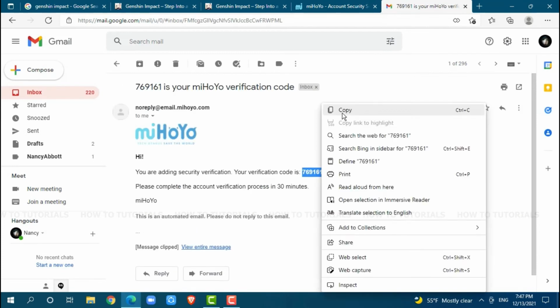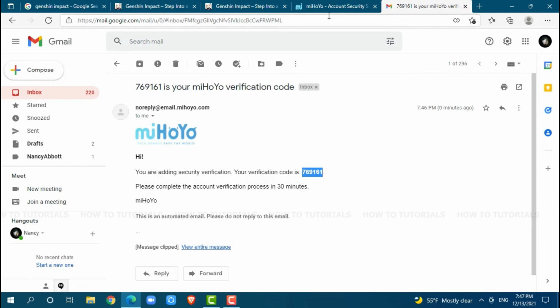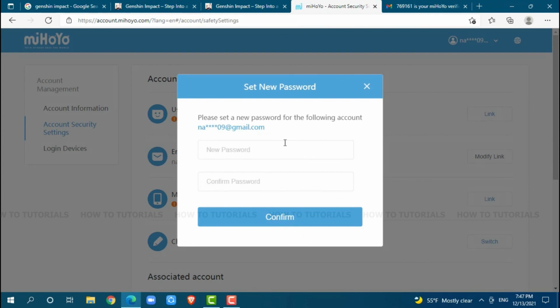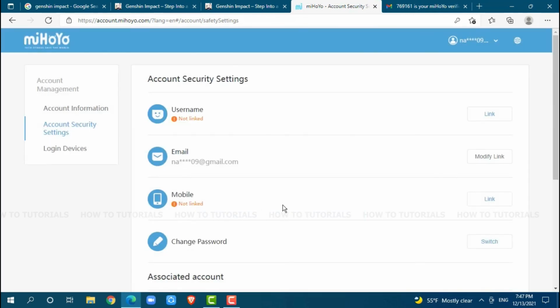You copy the code. Now go back to your Genshin Impact page. You paste the code over here. Then you click on next. Now you go in for setting a new password. Retype your password for the confirmation. After you are done, you click on confirm. Here your password has been successfully changed.